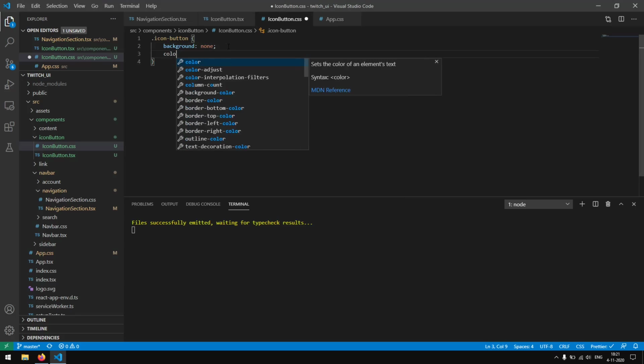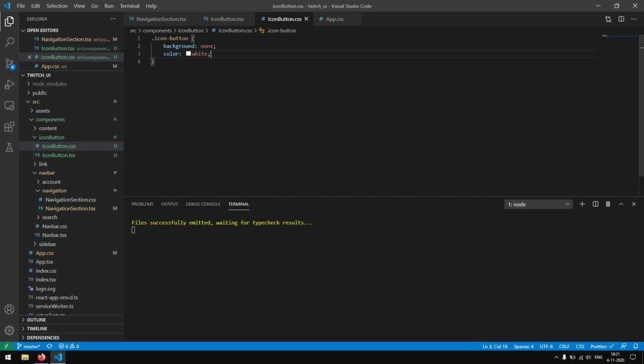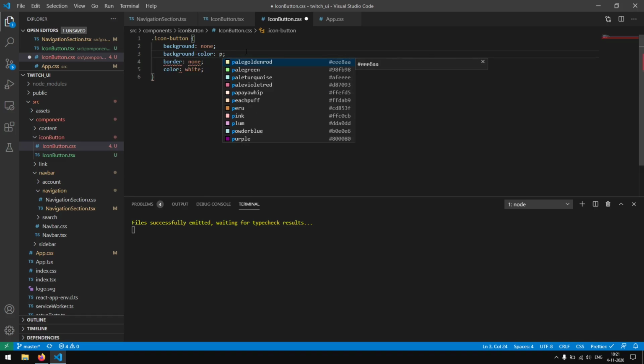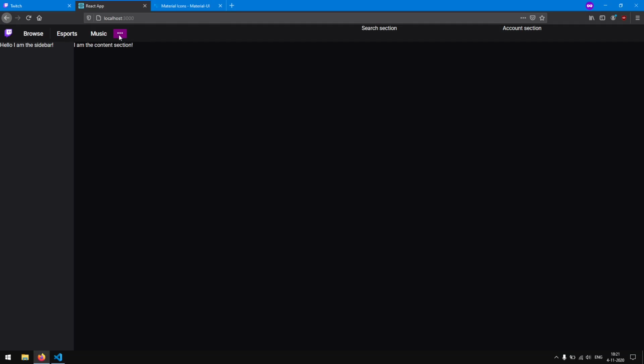We want to give the icon a color of white, like so. Then we want to remove the border. Nice. And then we actually want to center the icon inside of the button. So as you can see right now, if I revert the background, or if I say that we want a background color of purple, we can see that the icon is not being centered inside of the button.